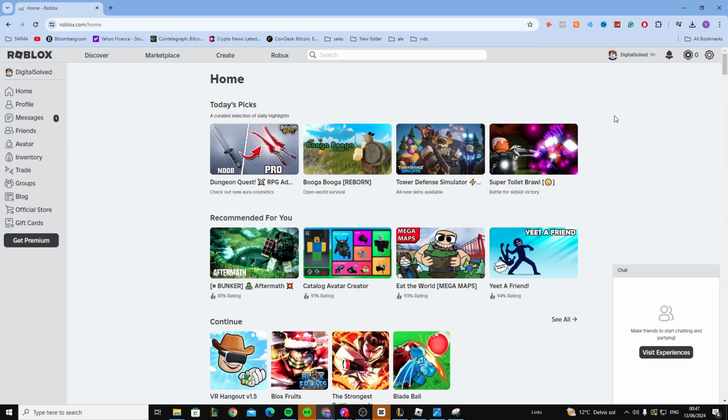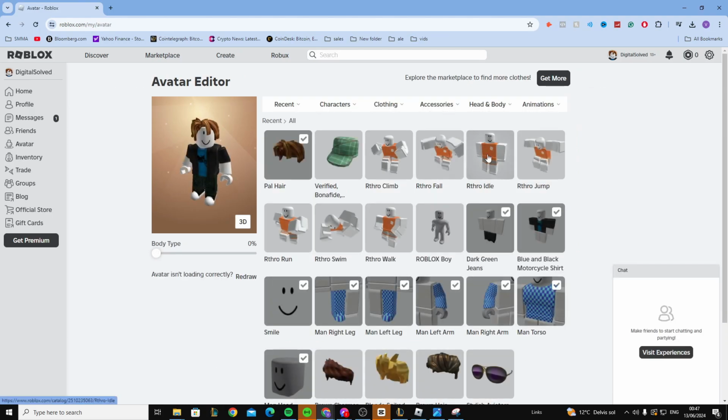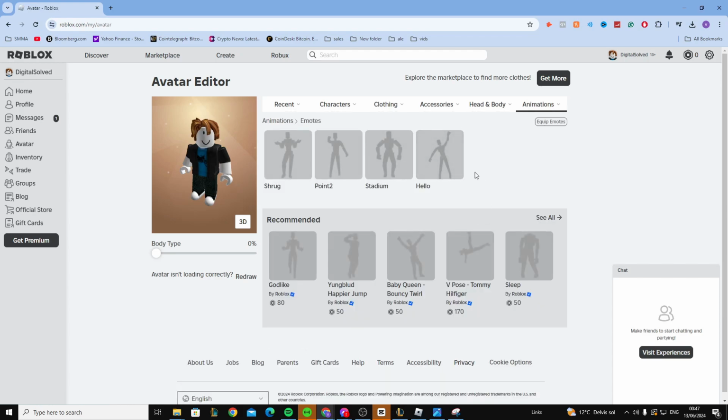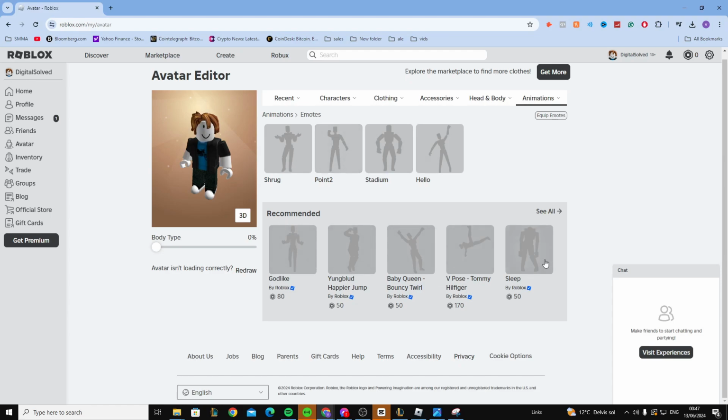In this video, I'll show you how to get emotes in Roblox. Now first is you want to head over to Roblox, and from in here you want to go to Avatar. Now in here, head over to Animations, hover it, and choose Emotes. Now from in here you can see your own emotes, and you can also see your recommended ones.